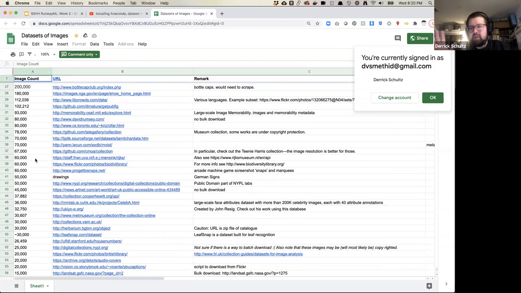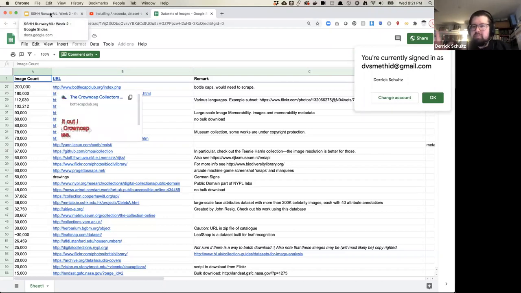That's something like FFHQ. I don't expect anyone, including myself, to be able to gather 70,000 images in 2 weeks, unless you've got one of these data sets to download from. So just be aware of that. But I'd say if you do 500 to 5,000, that's a good number. That's a good range to shoot for.